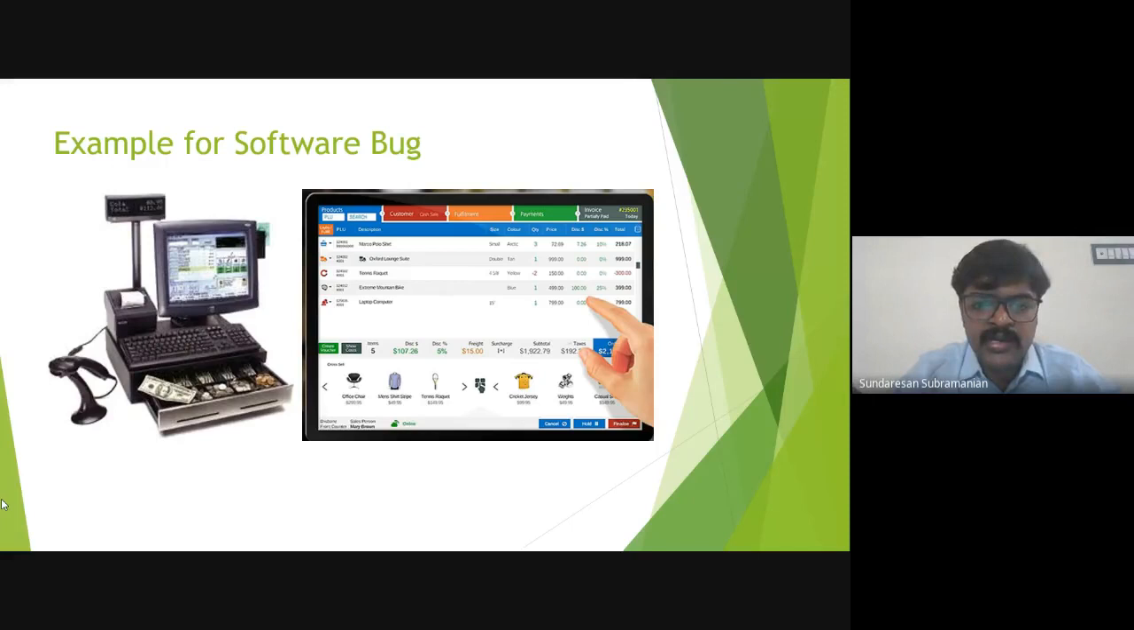I will tell them my requirements as well. If you buy five items, I will give a discount. If you buy 10 items, I will reduce the surcharge. And for every item we have taxes, so they should be calculated properly.